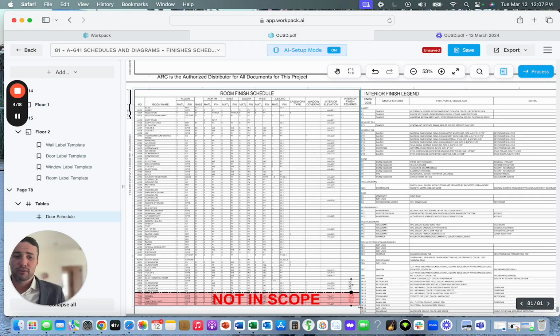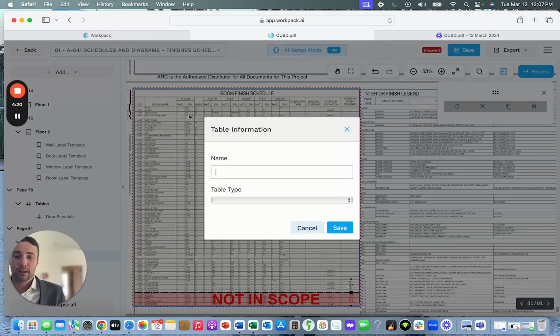Now, this is the first step in using Workpack. It's very important, and it's the entire first training that you will receive once you start using Workpack.